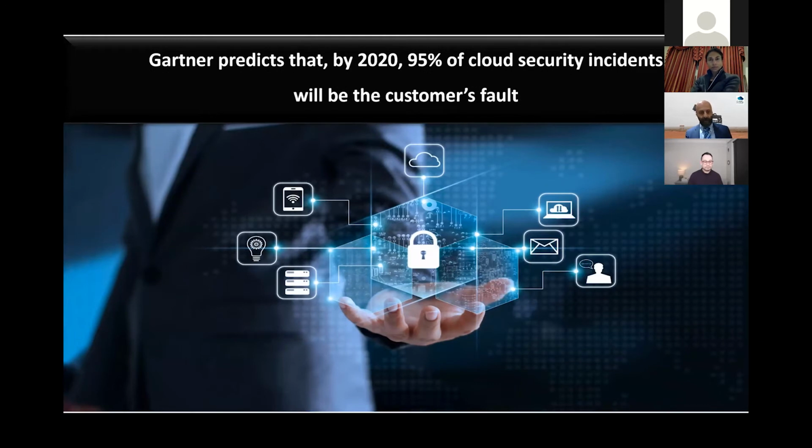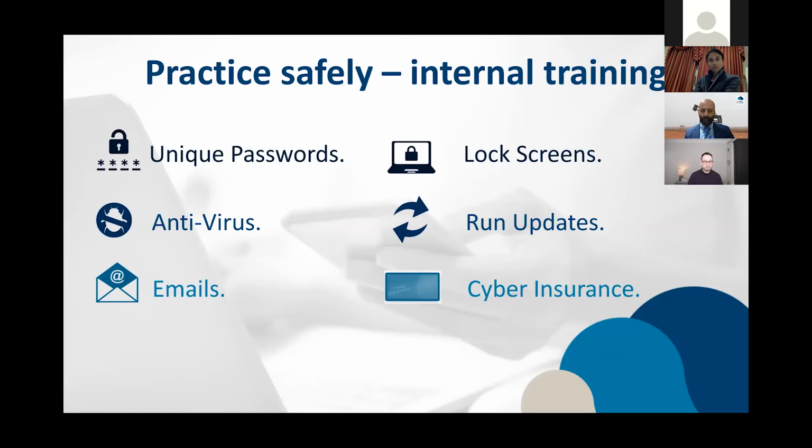Now, I can tell you how wonderful cloud is, but I always still get the question, is it safe? Gartner is a global consulting firm that's done a lot of research around that. And they predicted by 2020 that 95% of cloud security incidents will be the customer's fault. What does that mean? So I read the report and I wanted to relate that to the medical practice. What does it mean tangibly to you in the medical practice?